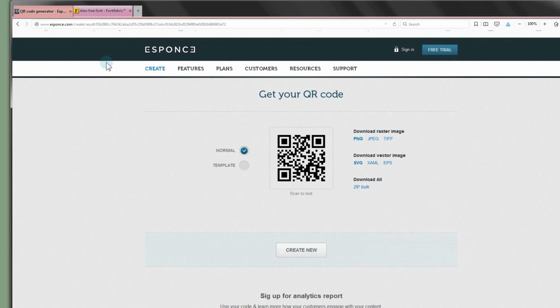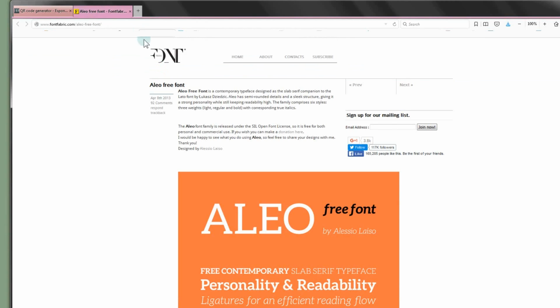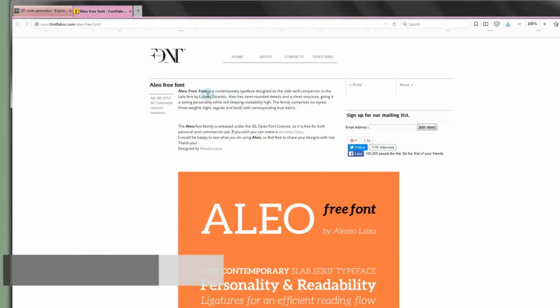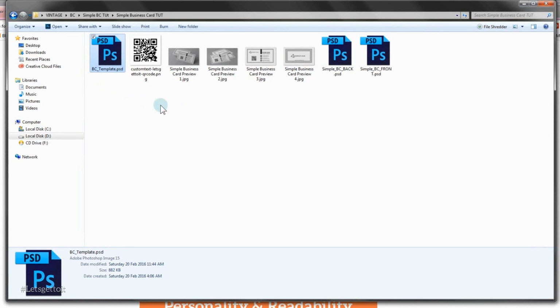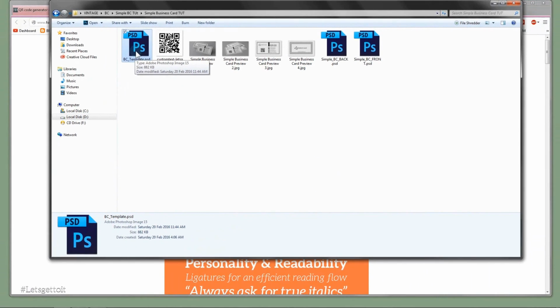And the other thing that we need to download is the font that we'll be using for this tutorial. It's called LU. It's a free font. I will make sure to put the link where you can download it to. And the last thing is to download the template that you will be using. It's a business card template that I provided for this tutorial.